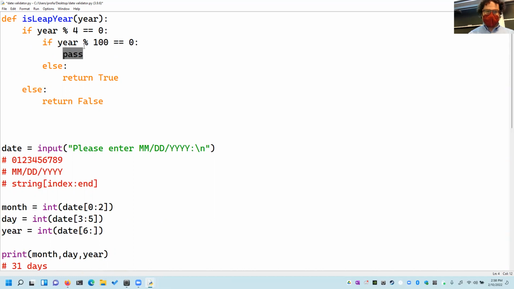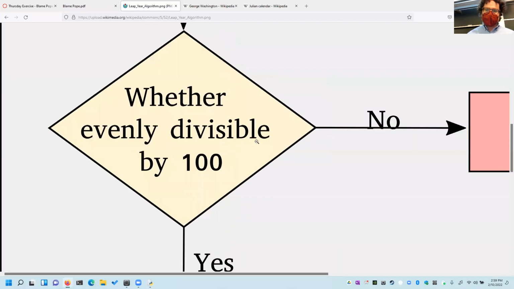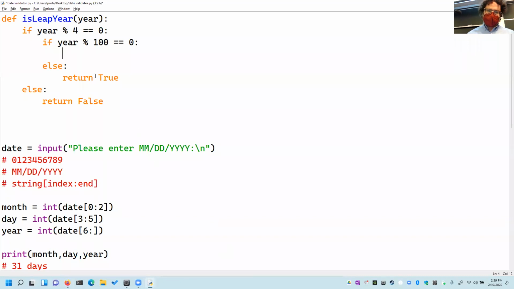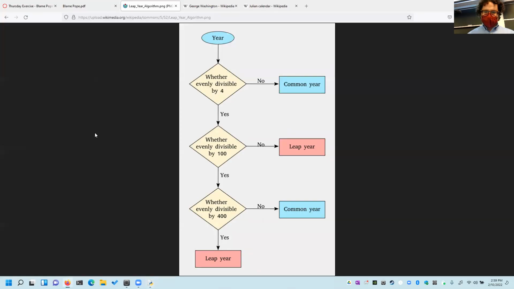And now finally, if it's divisible by 100, it's not a leap year unless it's evenly divisible by 400 as well. If it's evenly divisible by 400, it's a leap year. So if year divisible by 400, if it's divisible by 400, it's a leap year no matter what. All right: divisible by 4, divisible by 100, divisible by 400.